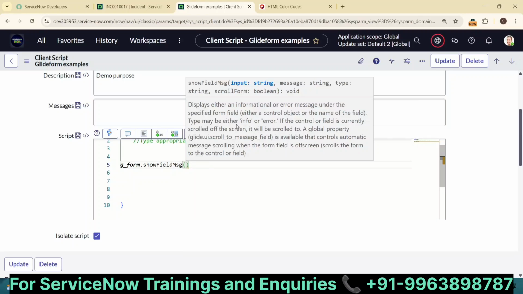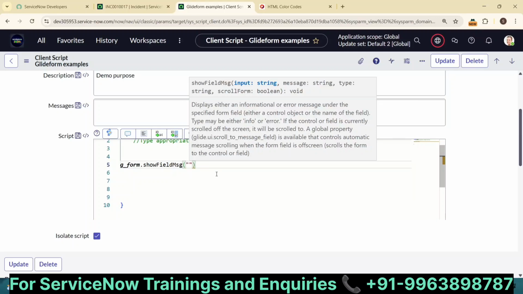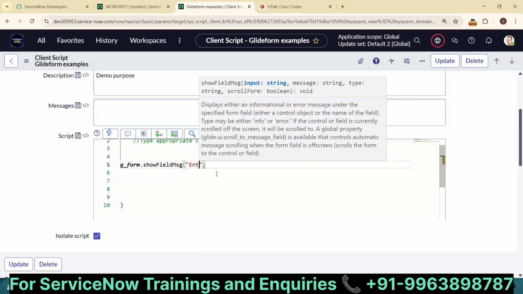Other than that, we have something called info, error and other things. Let's discuss in a simple format. Double quotation starts. It is asking what you want to input as a string. For which column do you want to mention the show field message? You need to select the show field message there first, and for which column you are mentioning it. Double quotation starts, input the string, like enter or select any value.